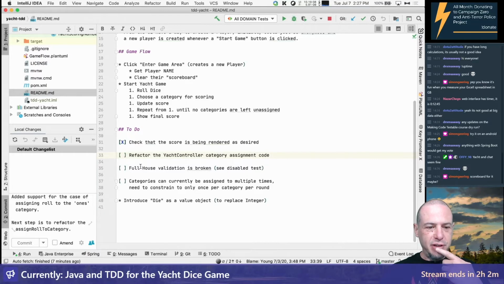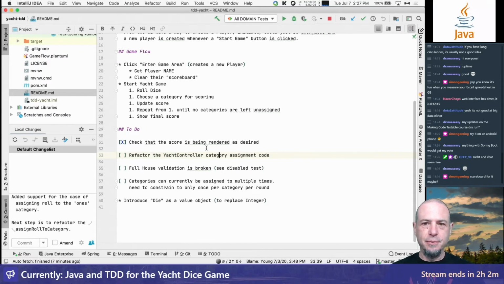Where we last left off, the next step is refactoring, assigning the role to category. So let's go look at that. That's in the Yacht controller. So what's the first thing we do when we come back to a code base that we haven't looked at in any amount of time?